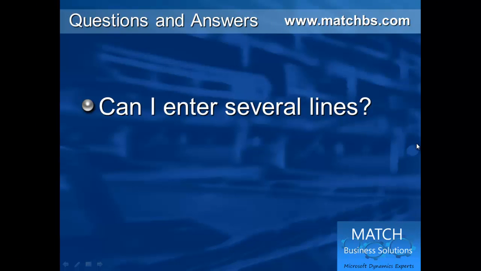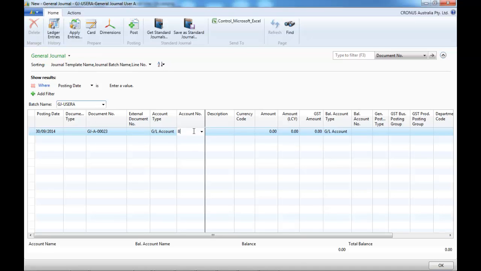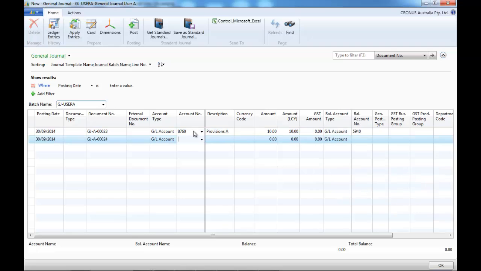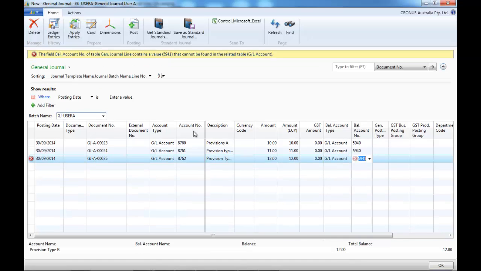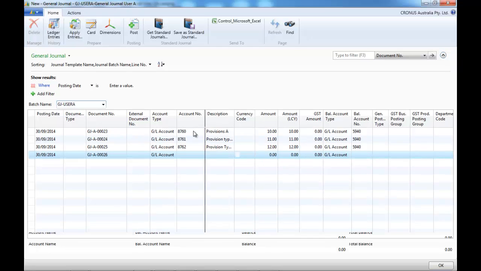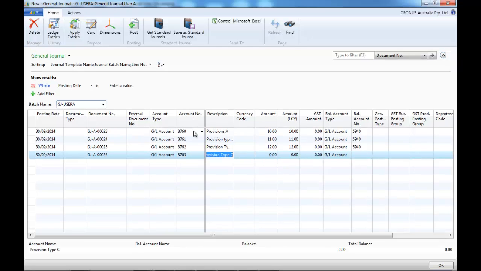Can I enter several lines? In short, yes, we can. If we don't intend to post them all, it's a bit more tricky. So let's, for example, create 4 different lines. So you can see each time the line balances, a new document number is taken. Okay, and the 4th line.